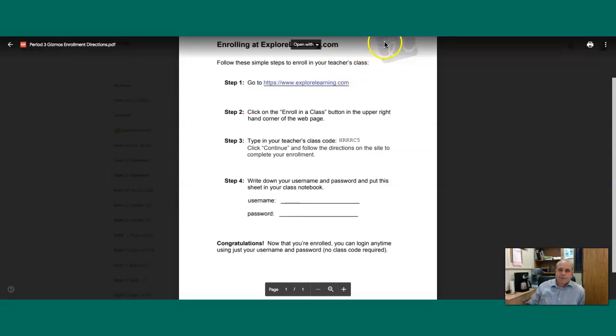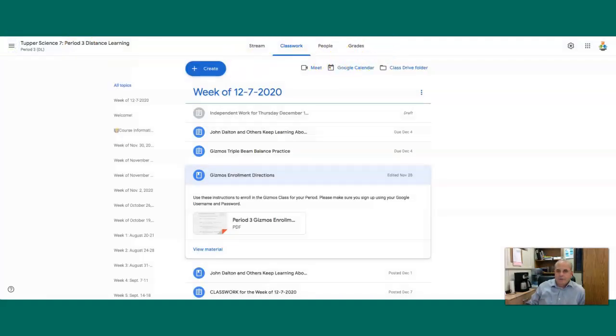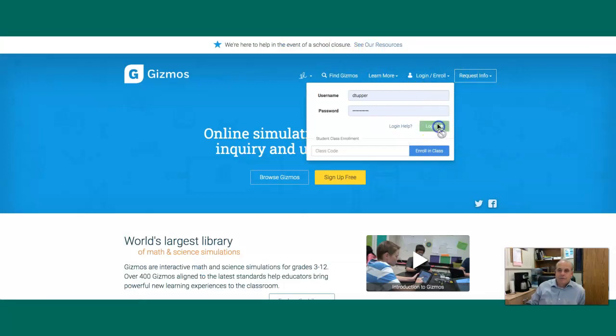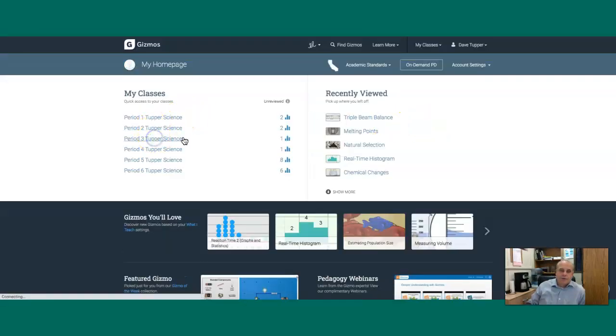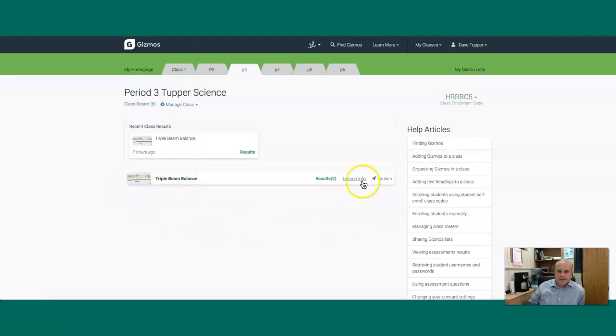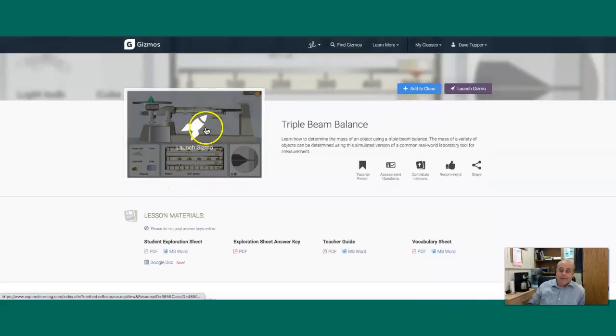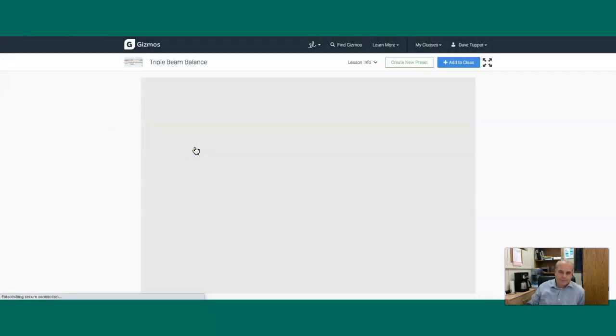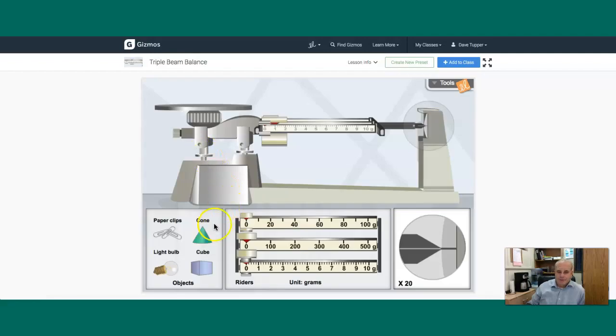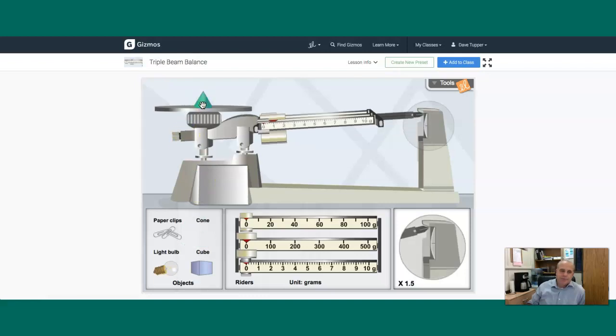Once you are enrolled, you will see, so Period 3, you will see something like this. Triple beam balance. Once you're enrolled, you'll click on that, and that Gizmo or simulation will show up for you, and you click Launch Gizmo. Then you have access to do all the interactive things here, right? So since it's triple beam balance practice, you can move all these different objects onto the balance.